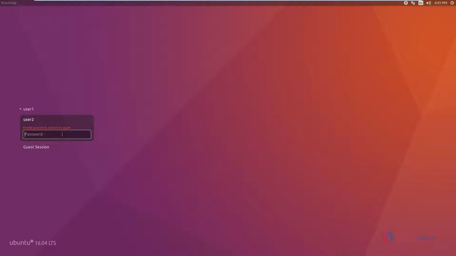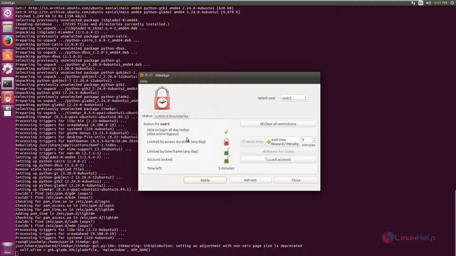Now I am trying to log in into user 2, but it says invalid password, please try again. After the time duration, you cannot log in into the user 2 account. Now I am going to log in into the administrative account. In this way, you can lock your specified user accounts using the Timekpr.